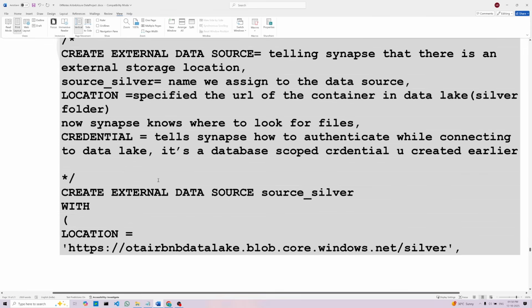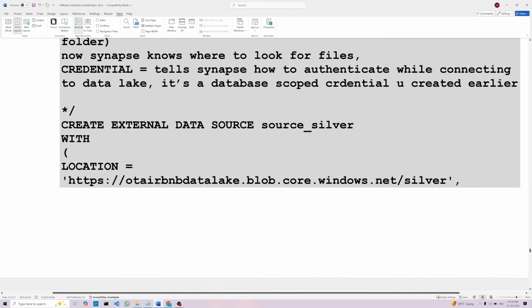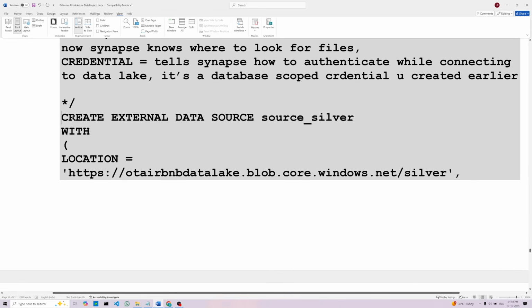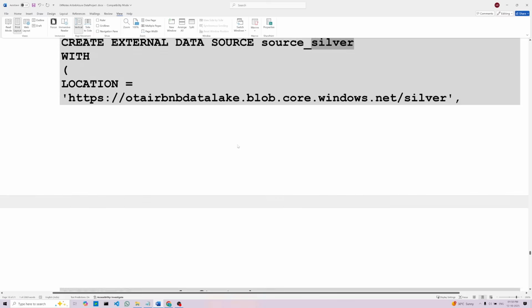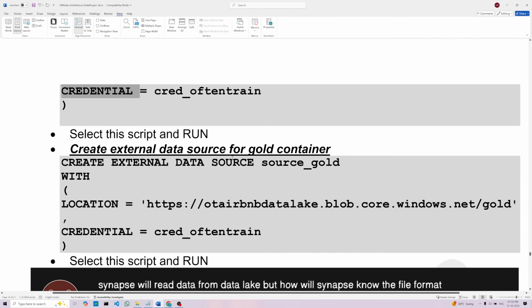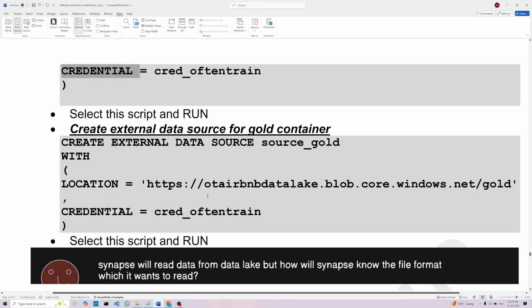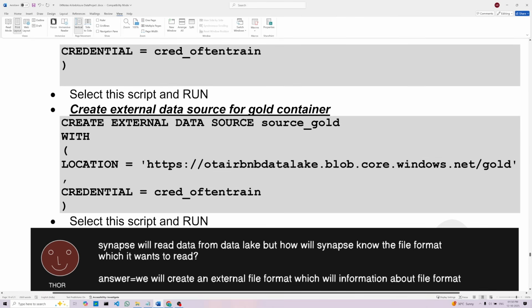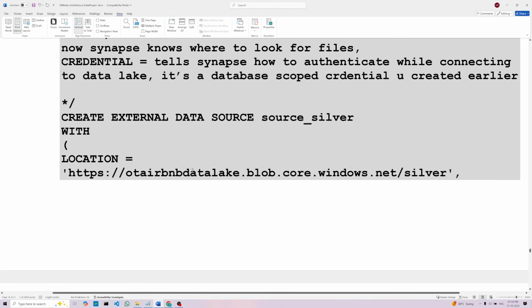Okay. So the same way, one data source we will create for silver. We will provide the location and credential for that. And one data source we will create for the gold container. We will provide the location of the gold container and the credential. This is our storage account. This is our storage account name.